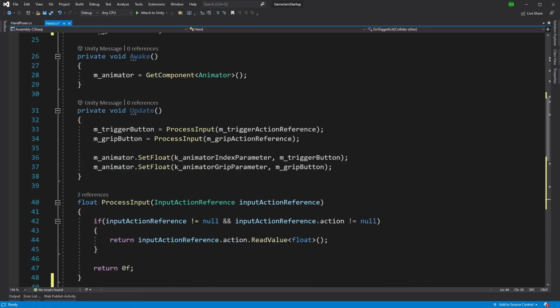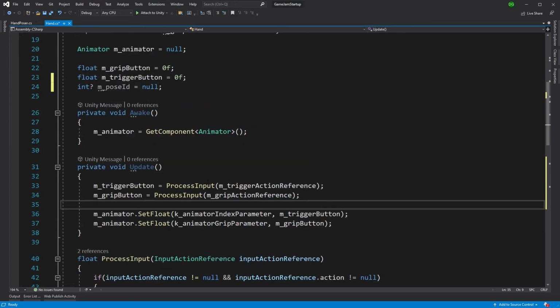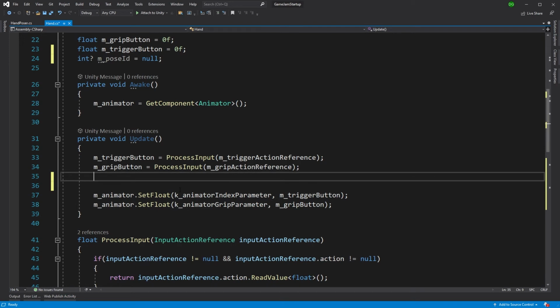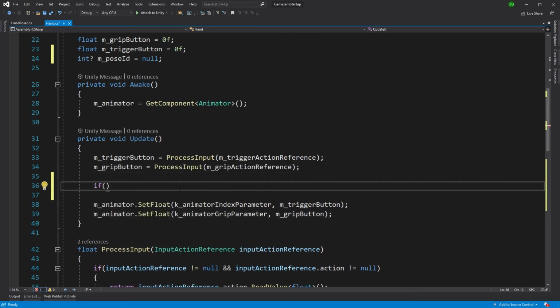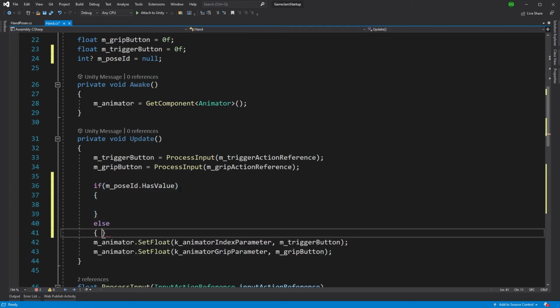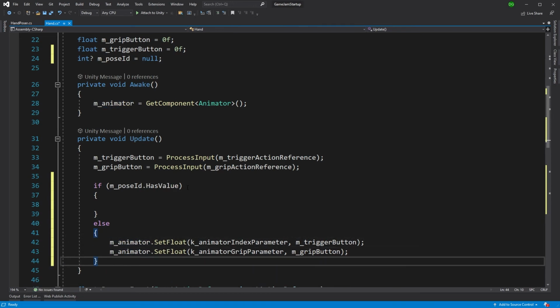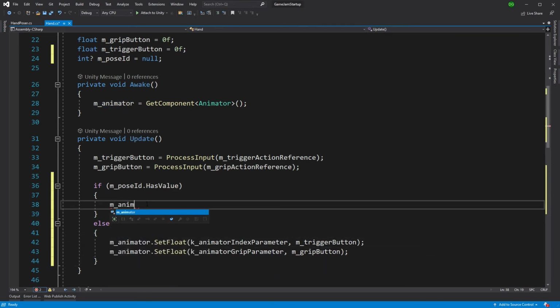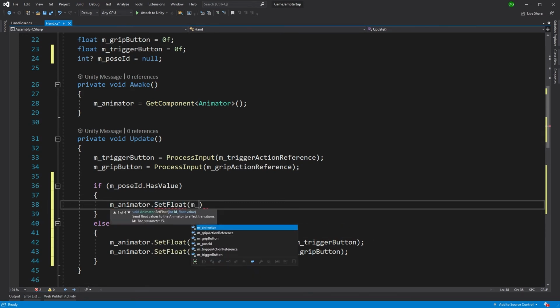Okay, now, at the moment, when we go through the update, we collect input and we set poses on the index and grip variables on the animator. But what we want to do is see now if pose ID actually exists. And if it does, then we'll set it. So if pose ID has value, because it's a nullable variable, there we go, else we'll do this. Okay, and in the animator, we'll want to set that float to our pose ID and the value of that pose ID.